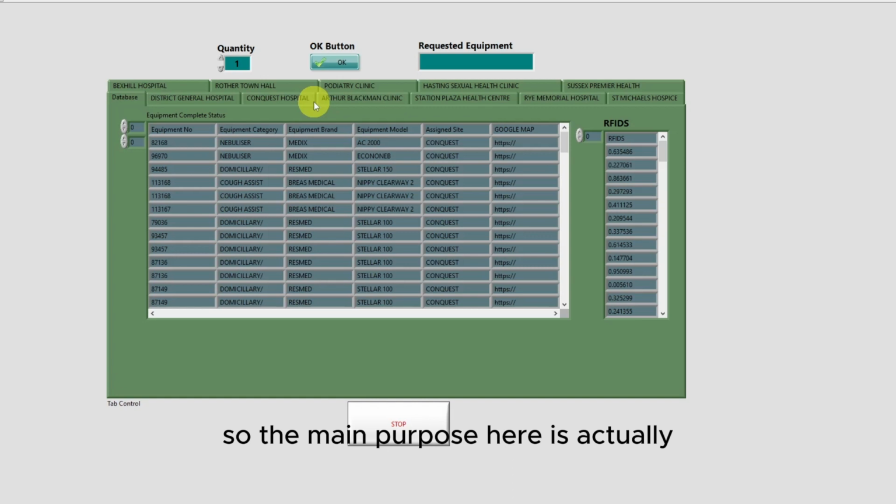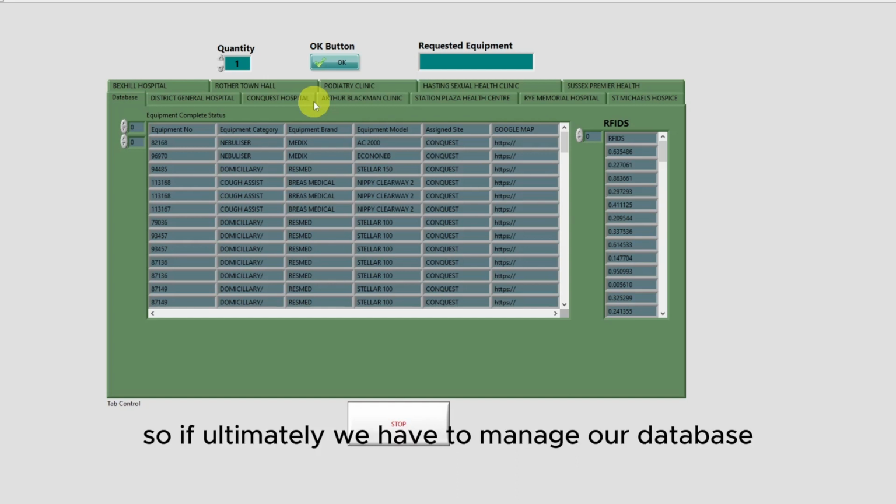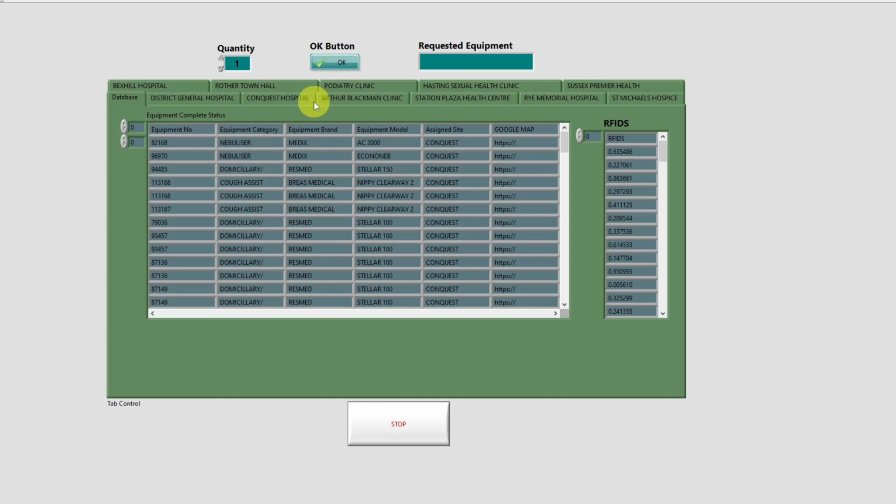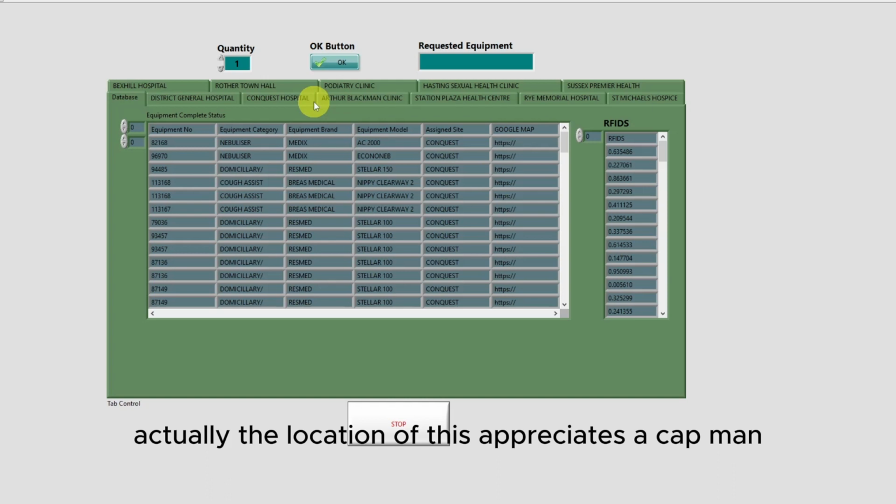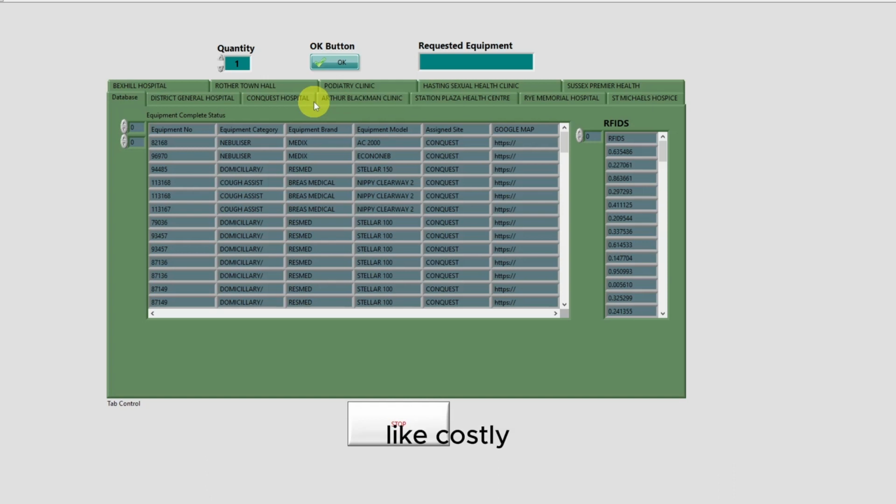The main purpose here is that we want to locate the equipment. As we have to manage our database, and we don't want our precious equipment to go missing, we have to know the location of this precious equipment. Medical equipment is usually costly.